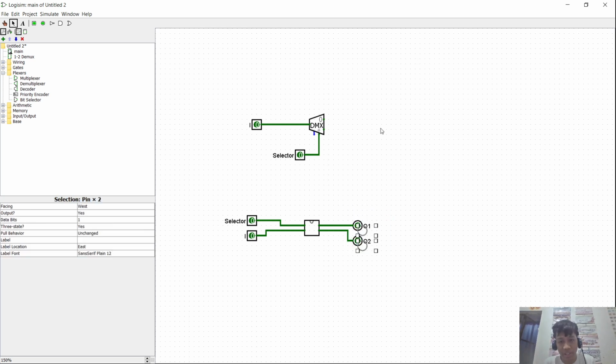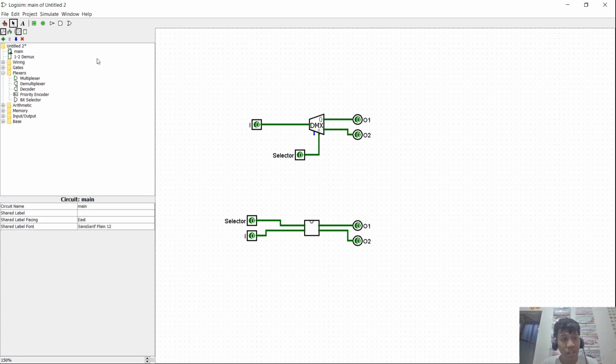We will be copying this and then placing it here. We place it here after pasting it. And then we will be connecting it here. After that, we will be naming this the 1 to 2 demultiplexer.